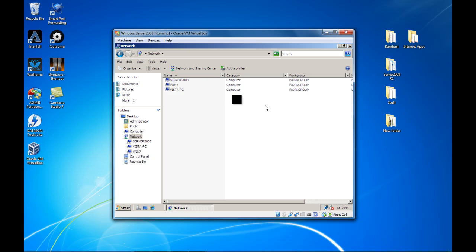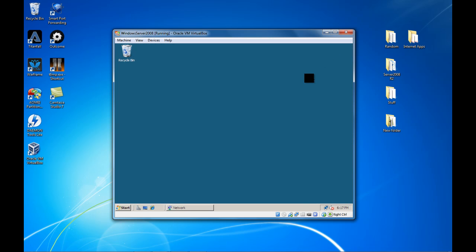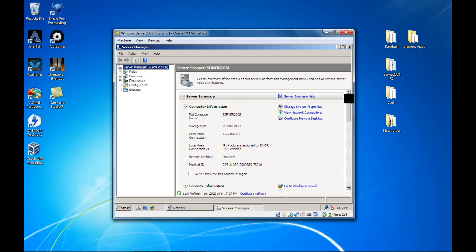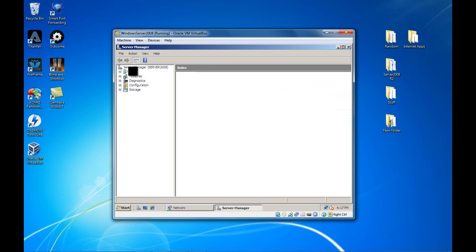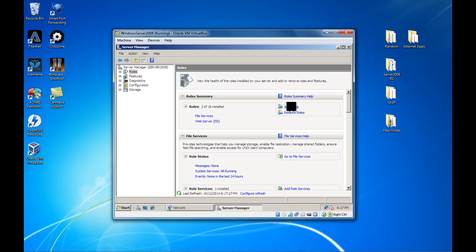So let's get started on changing that. I'll just come down here and click the server manager and get that started. In order to create the domain name, I'll have to add a role. So I'll go down to roles and add new role here.